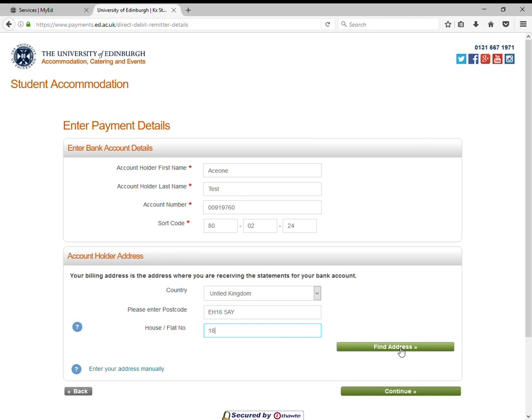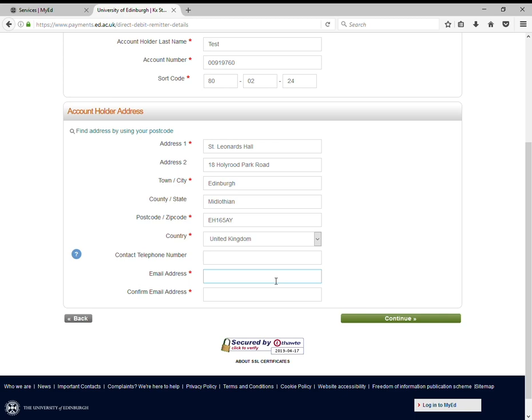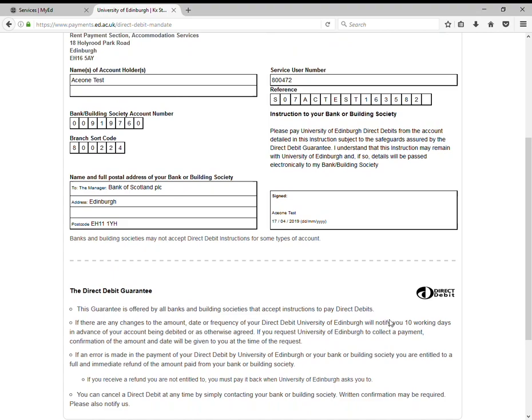And confirm your email address. Confirmation of your payment setup will be sent here. This is not confirmation that your contract is accepted. You'll be provided with a copy of the direct debit mandate if this was your preferred method.